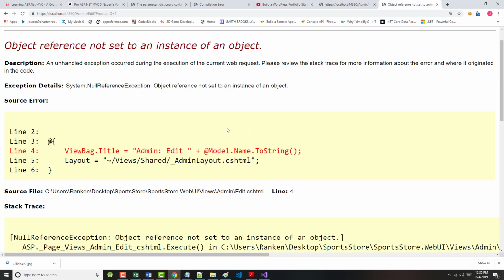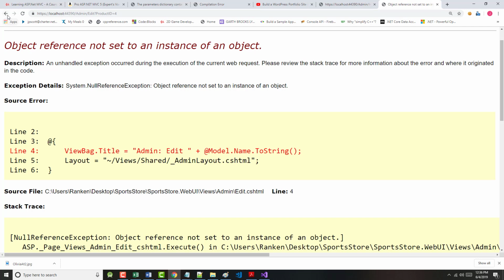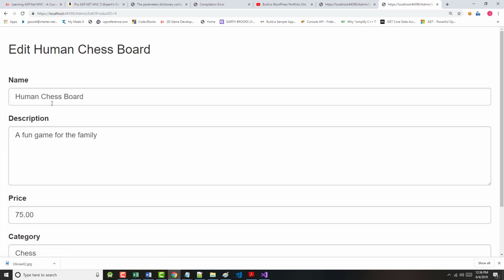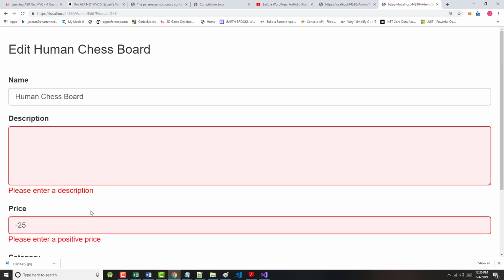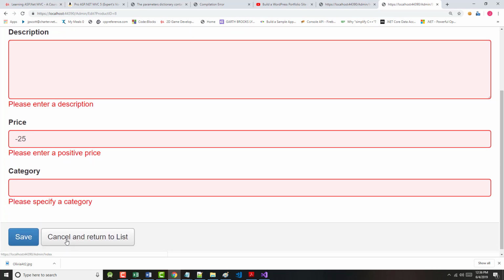What I was hoping for was that, I'm sorry, let's go back. I should be following the doggone instructions that are in here. So let's go in here. Let's go back. All right. We'll click Human Chessboard. Keep that in there, but we're going to remove this. We're going to make this a bad number. And we're going to make this empty. Then we're going to try to save it. Okay, we get our please enter description. Please enter a positive value. Please specify a category. Great.